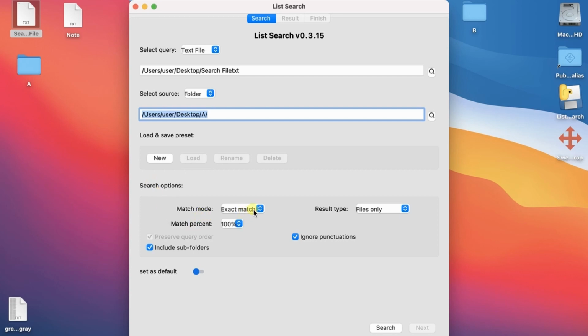Match mode, exact match, or partial match. Match percentage, and then files or folders, which I just reviewed. Include subfolders, and ignore punctuations. You can set your settings as default. In partial match mode, you have the preserve query order option, which I will go through one by one.